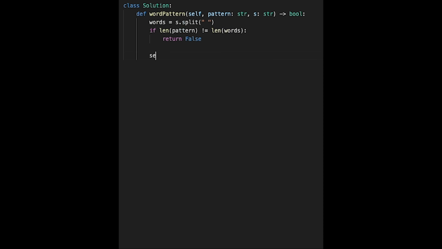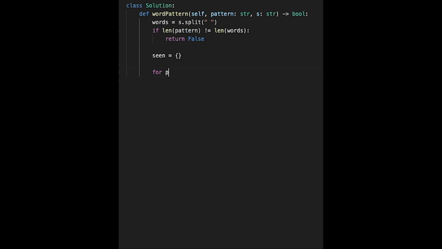If not the case, create a hash map, let's say seen, and then we iterate through pattern and S at the same time. So for P in pattern and, let's say, word, so W, we can use zip of pattern and words. And first of all, create a unique key. So let's say key P equals, we use a tuple, P and P. So let me copy this, and then this key should be key W, and W.